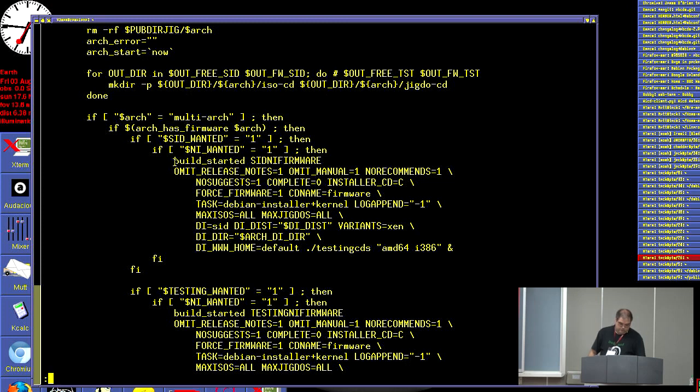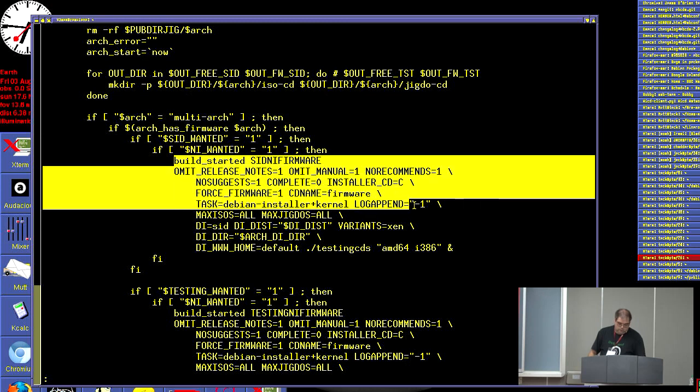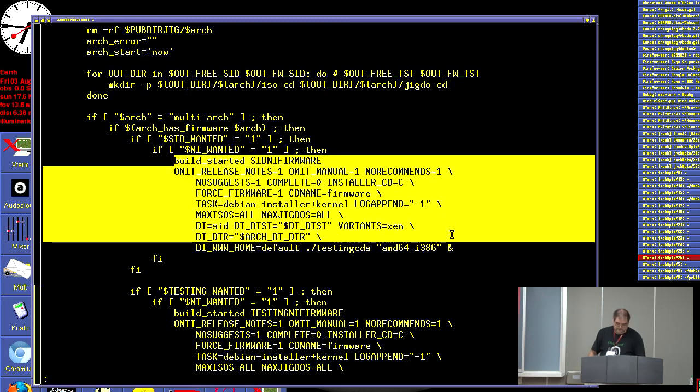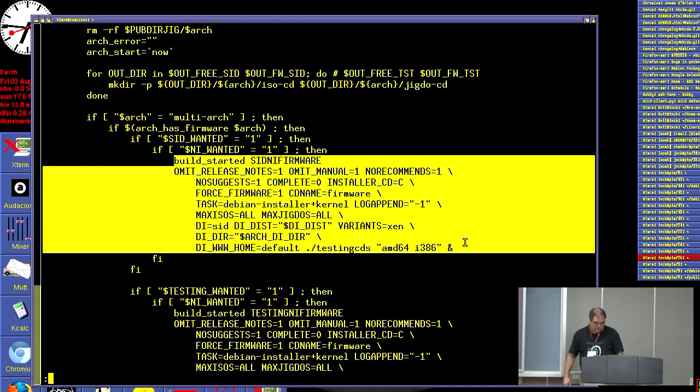It sets up the rest of the parameters. Conf.sh sets up a base, and then we override them with a whole load of extra settings here. These are all configurations to the underlying Debian CD code.